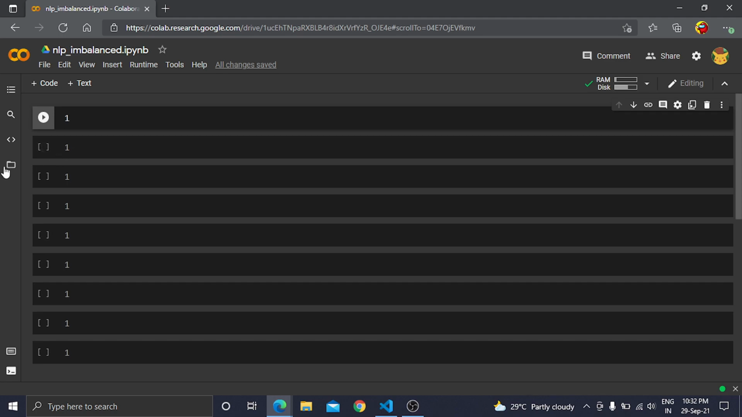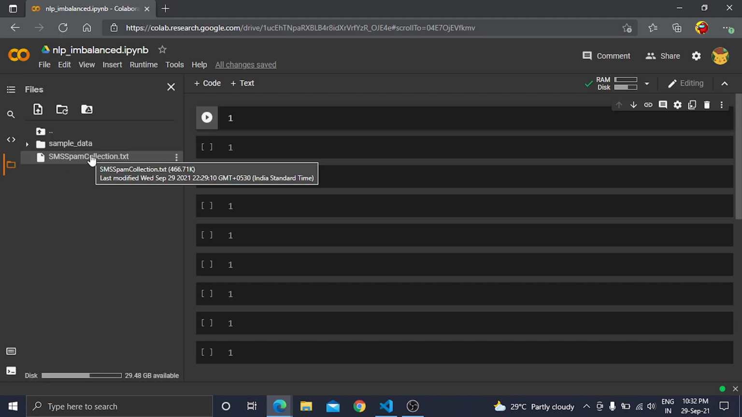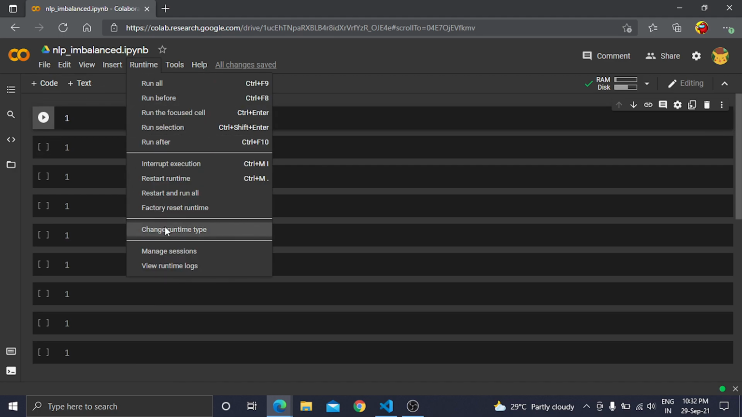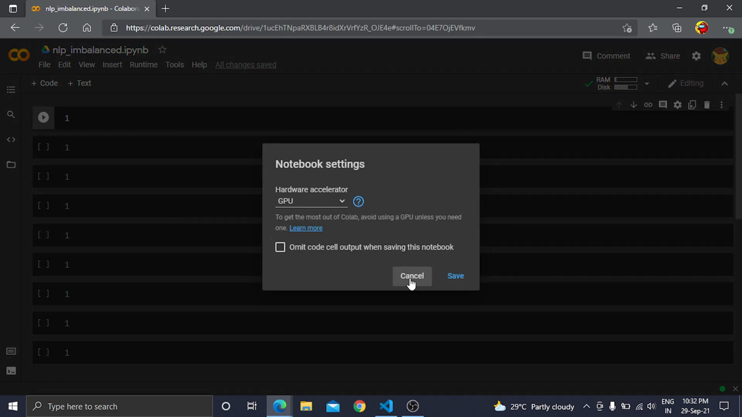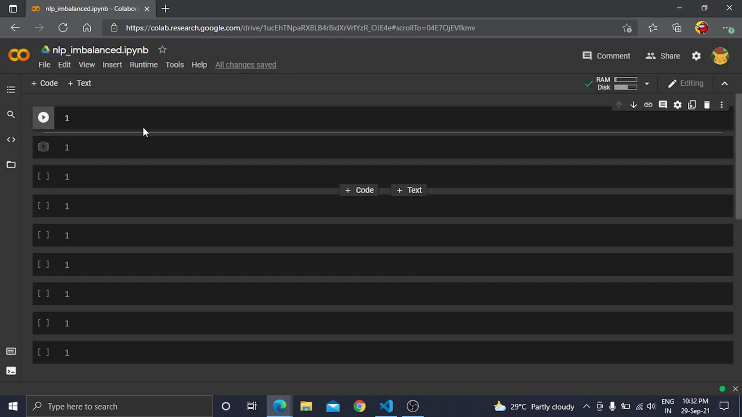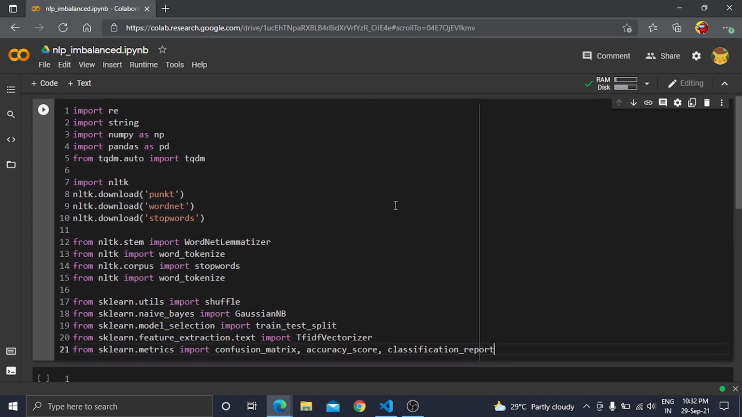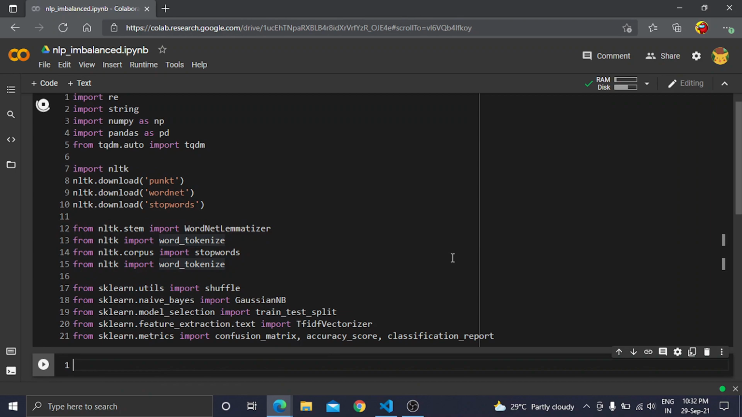So here, as you can see, I have already uploaded my dataset onto the Google Colab notebook. And just make sure you have selected the runtime to GPU accelerator and saved the instance. All right. So the first step is to include all the necessary libraries that we will be using in this video. So these are a couple of libraries that we will be using. So just press Shift Enter.